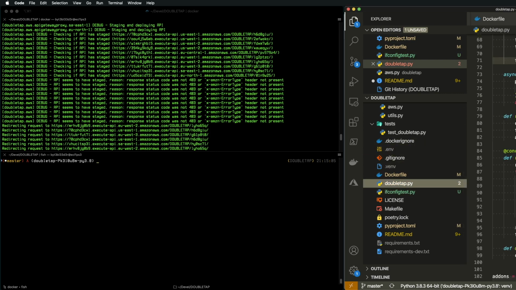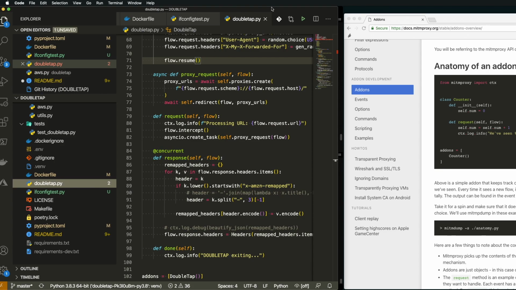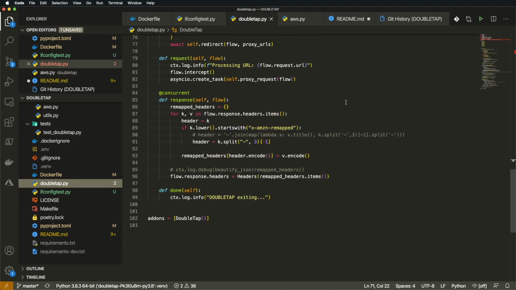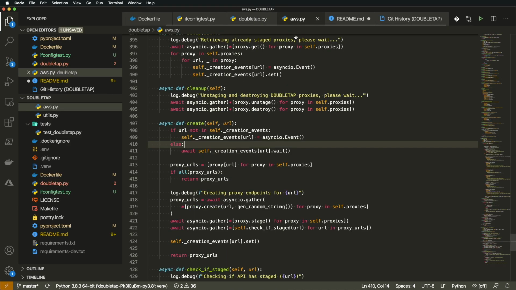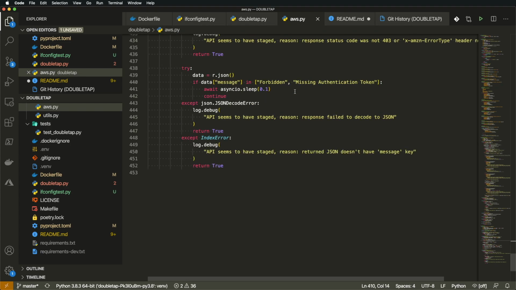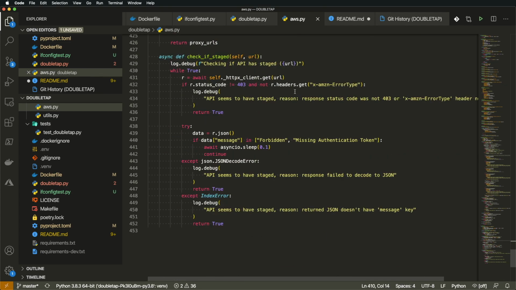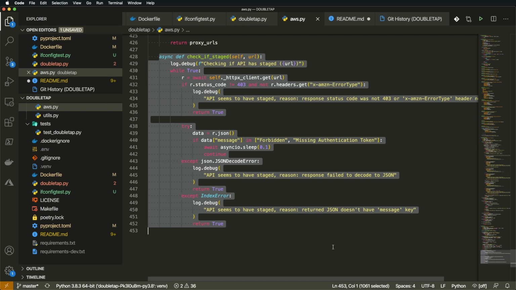And the code for that is here. And it's like the stupidest thing. I don't think there is a way of actually confirming officially if an API gateway has staged or not. So this is the function that checks if it's staged, and it's just a signature check.